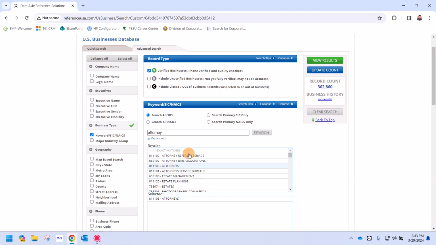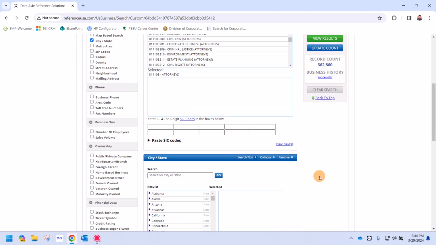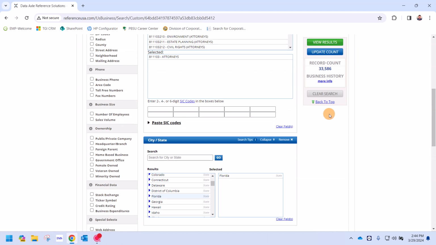But let's drill down a little bit more to Florida. So I'm going to go to city and state. I click here. It says city state has been added below. So here's city state. Let's go to Florida. Now, if I hit update count now, there's 33,586 records of attorneys, again, with that SIC code associated in the state of Florida. And that's the entire state of Florida.